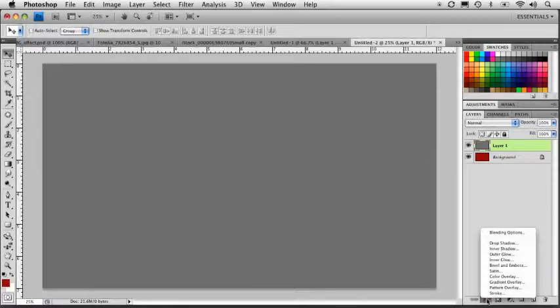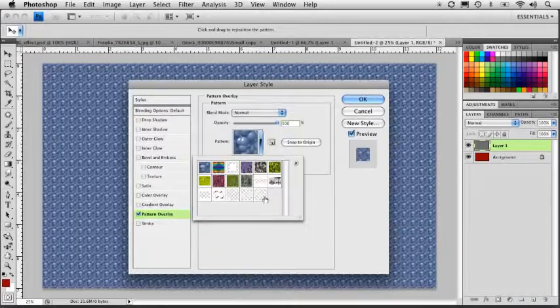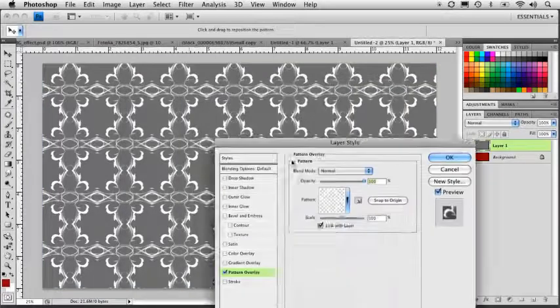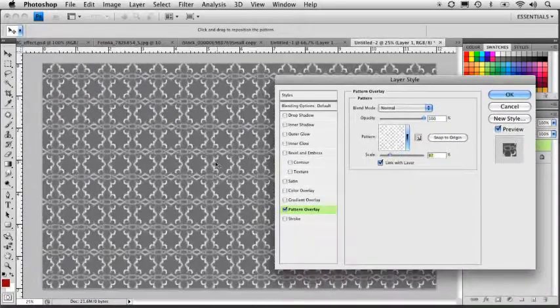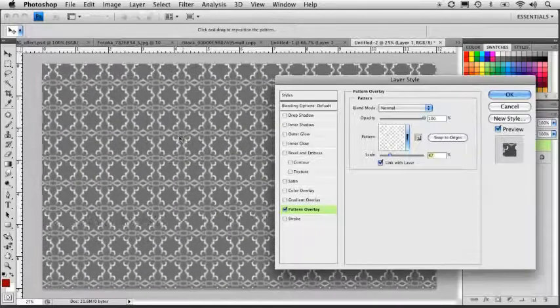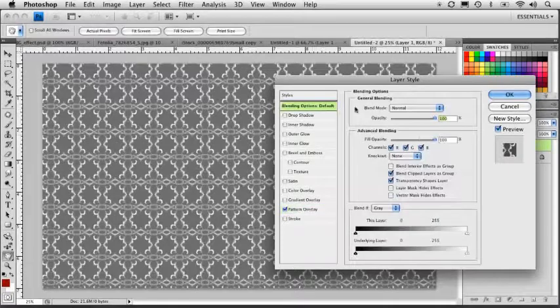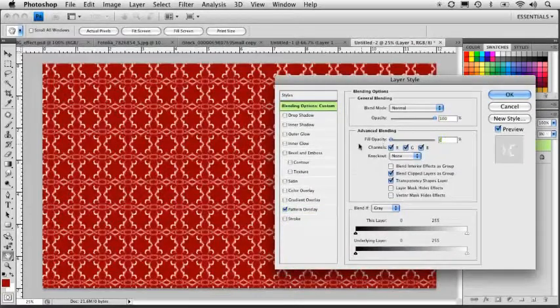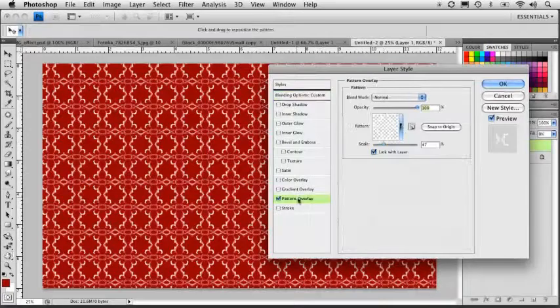In the Layer Styles menu, go into Pattern Overlay. And inside this pattern menu should be the pattern you just defined. It should be the very last thing, which we'll select, and there it is. How cool is that? The beauty of it is we can scale it and move it and do all kinds of cool stuff with it. Now, you're probably thinking, what about that gray background? No problem. Go into the blending options, drop the fill opacity down to 0, and your original color will show through.